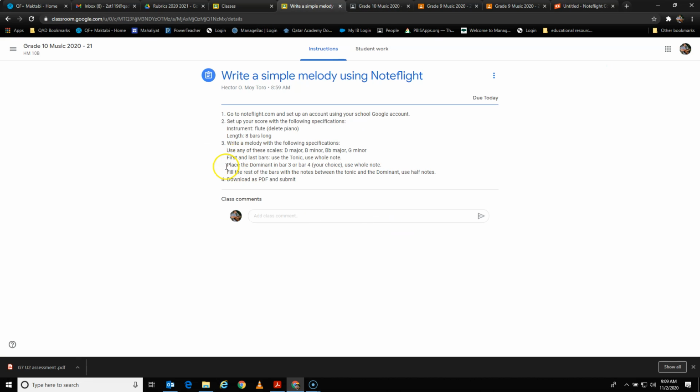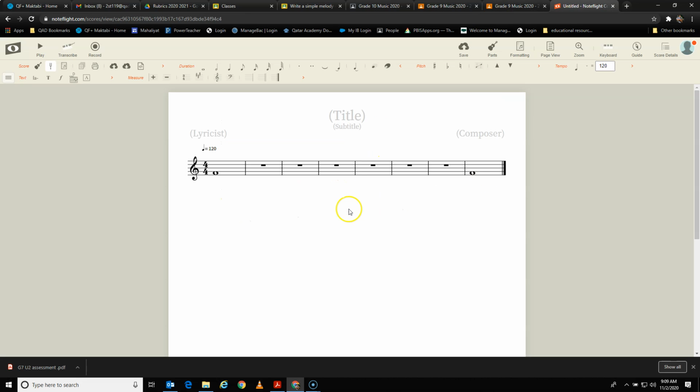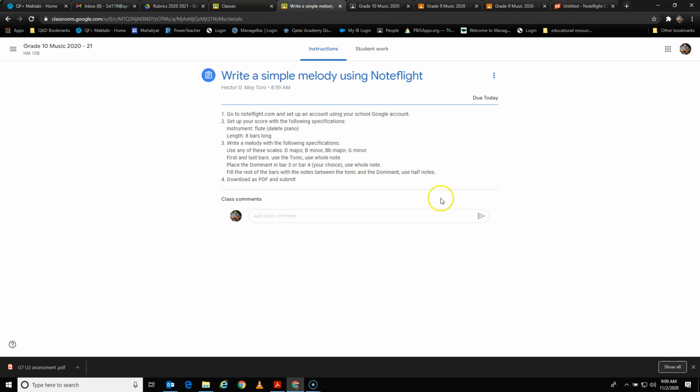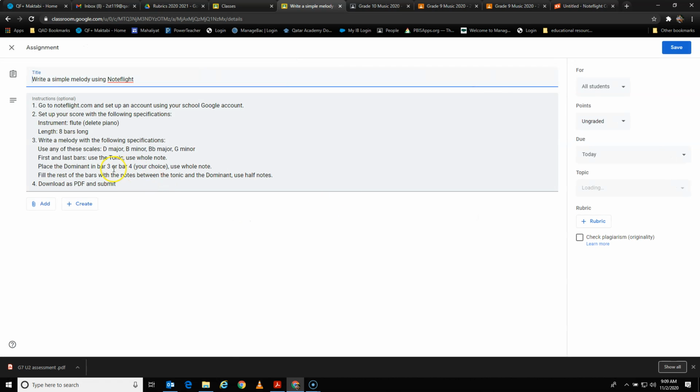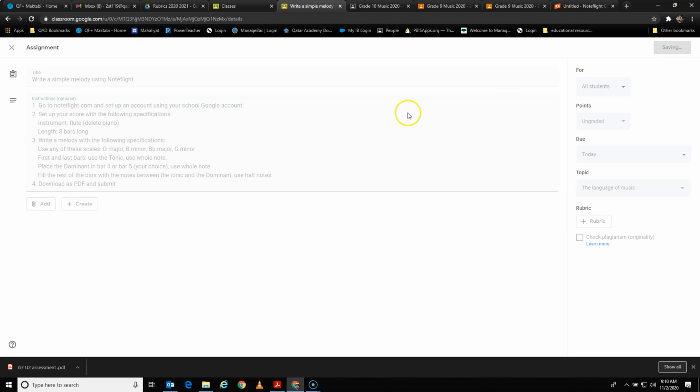All right, then the next step is place the dominant in bar 3 or bar 4. Your choice. Use whole note. So let's do that part of the process. This is bar 4 or this is bar 5. 1, 2, 3, 4 or 5. Sorry, there's a mistake here. It should say 4 or 5, not 3 or 4. Bars 4 or 5. I'm going to edit that right now. Okay, bar 4 or bar 5. Save, and there it is.